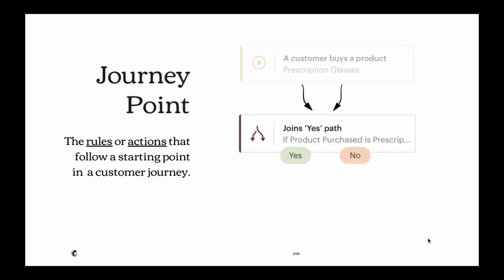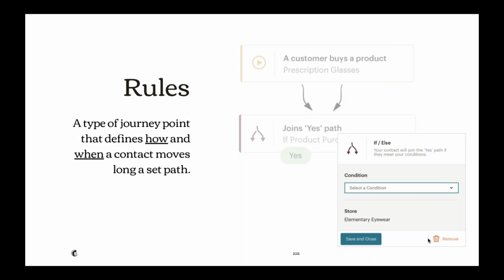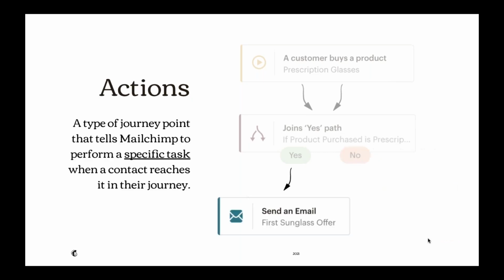Now, journey points are the rules or actions that follow a starting point in a customer journey. You'll plot these on your customer journey map based on the interactions you want your contacts to have with your business. Rules allow you to set conditions for your emails and branch your workflows, which creates the action, such as sending the next email. So let's take a moment to dig into the differences between rules and actions as types of journey points.